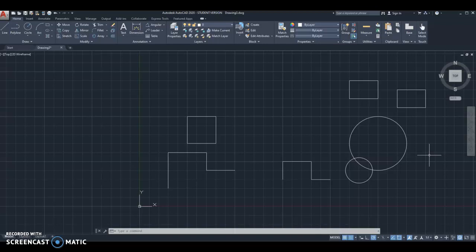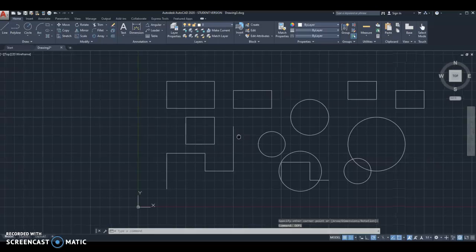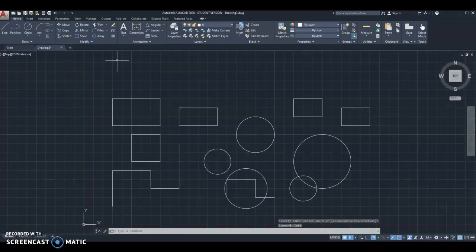There's a special command within AutoCAD that will allow you to bring back the thing that you most recently erased. And that command is oops, O-O-P-S. If you just type out the word oops and hit enter, it brings back all of those things that you just erased.